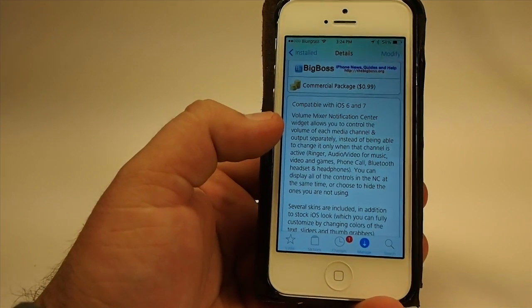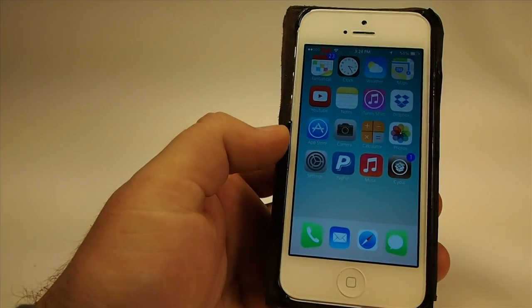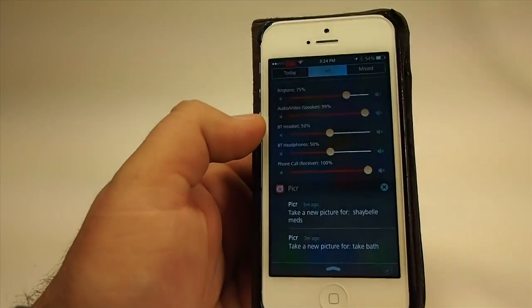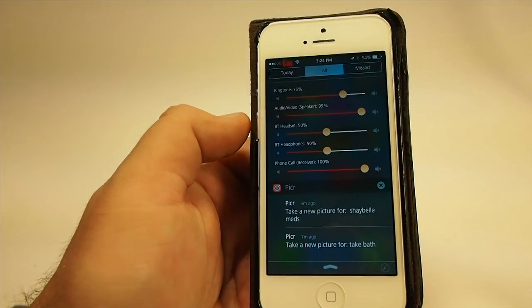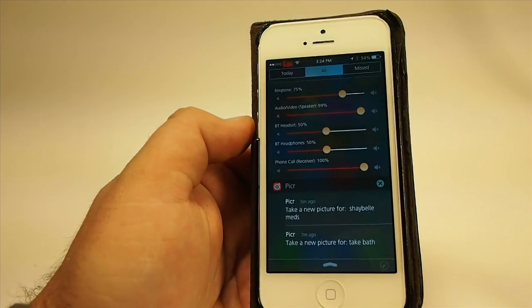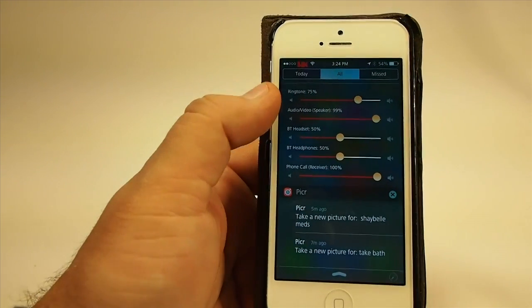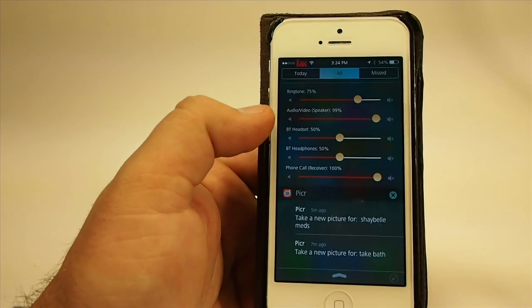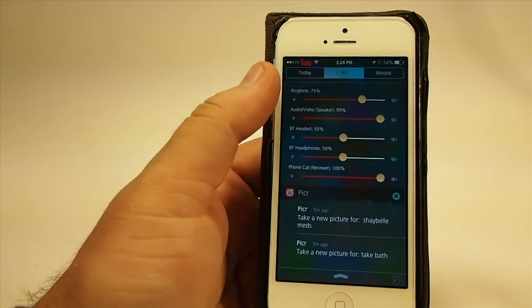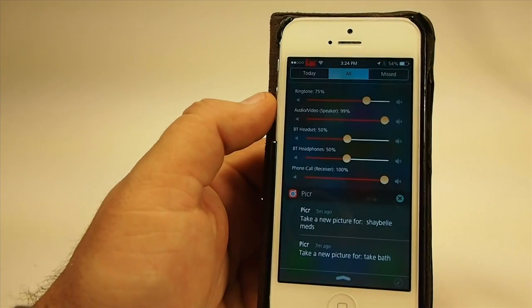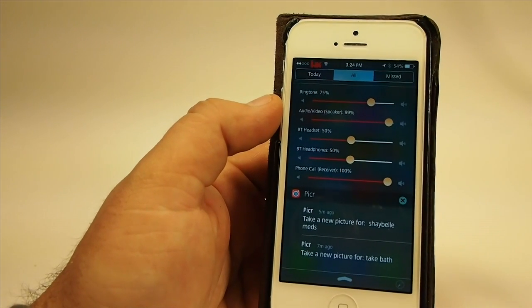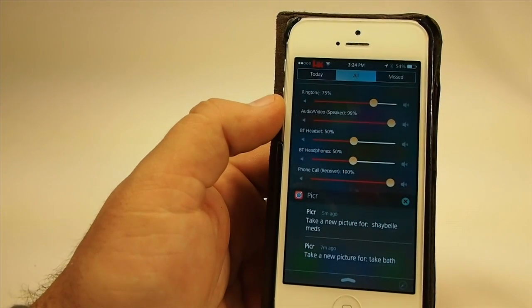And this is a pretty awesome tweak, guys, because if you're like me, you're always fiddling around with your volume, whether it be the ringer, or you're listening to a YouTube video or music or something. Well, right here, you have controls for every volume slider on your device all at one time. You don't just see whichever one it is that you're wanting to work with, I should say. It shows all of them together, which I like very much.